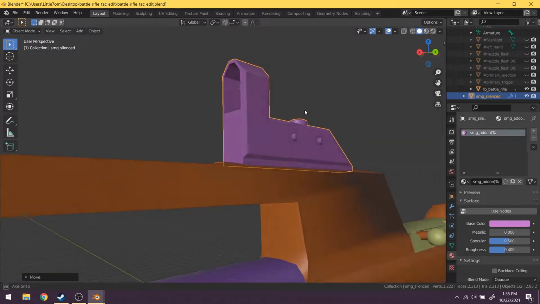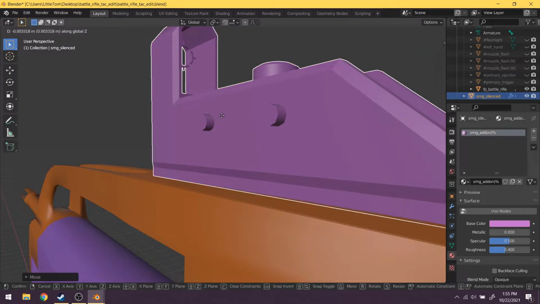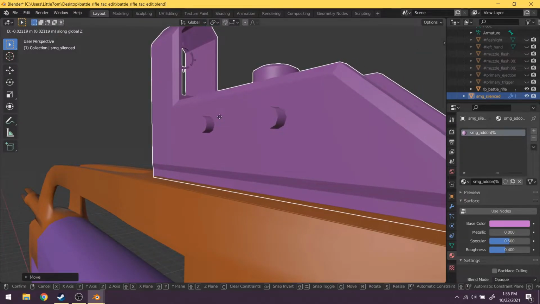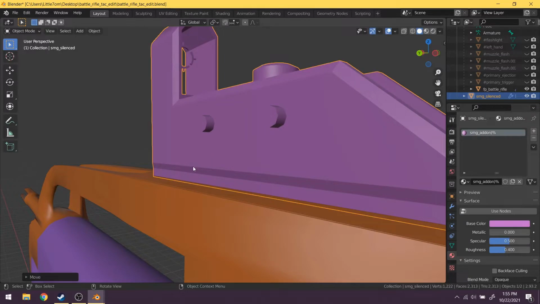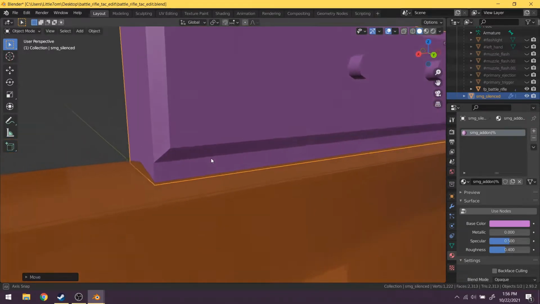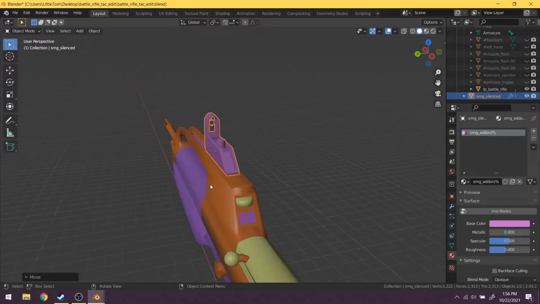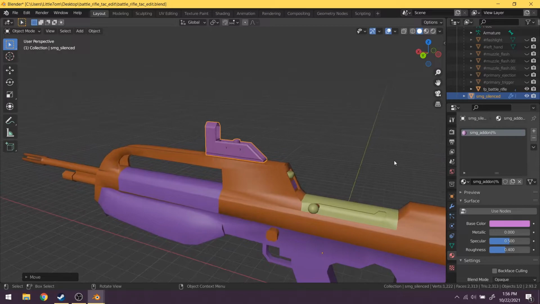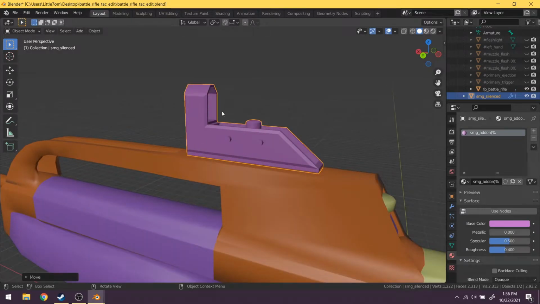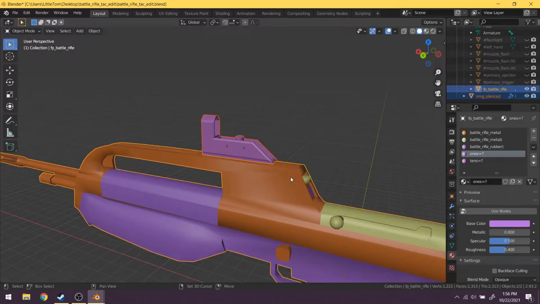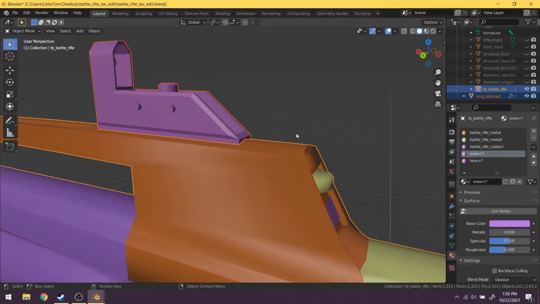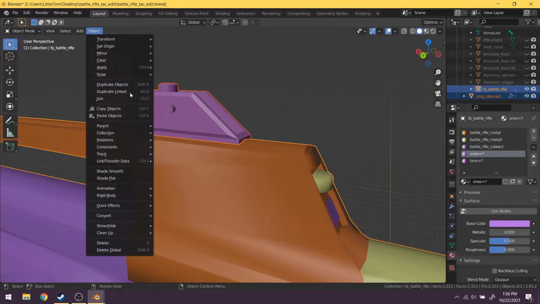Okay, so we pretty much have the sight where we want it, and I'm dragging it down just so the bottom edges are clipping into the battle rifle itself. So now what we can do is make sure you have your sight selected, and now shift select your battle rifle so it is bright orange and your sight is dark orange, and go to Object, Join.